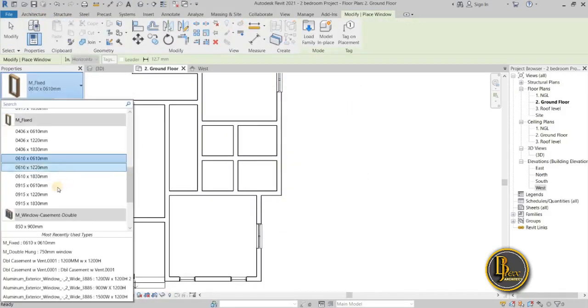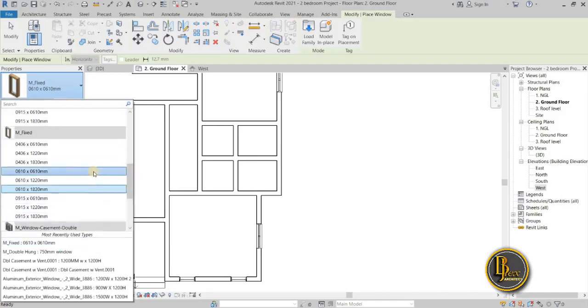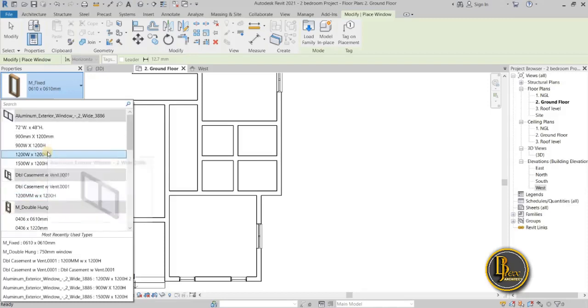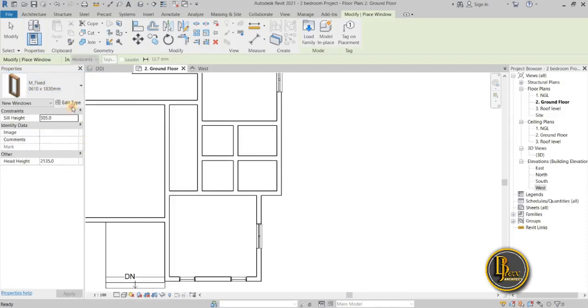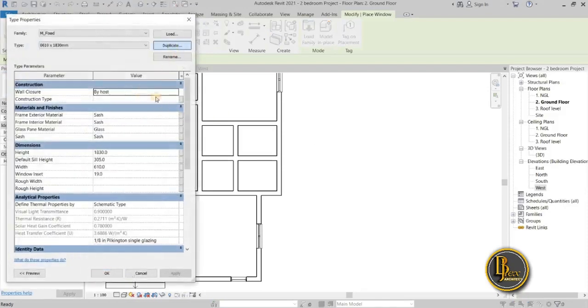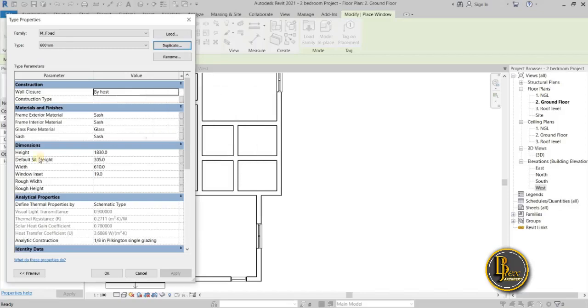Then let's just grab, simply, if we increase, let's say that particular window, so let's just choose one again. Let's duplicate this 600 millimeter. 600 millimeter. Change the height to be 600.